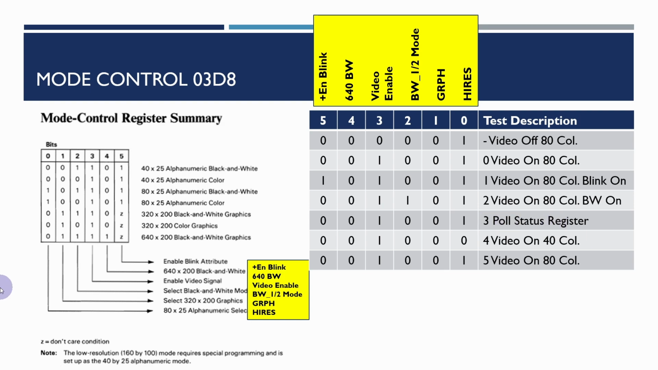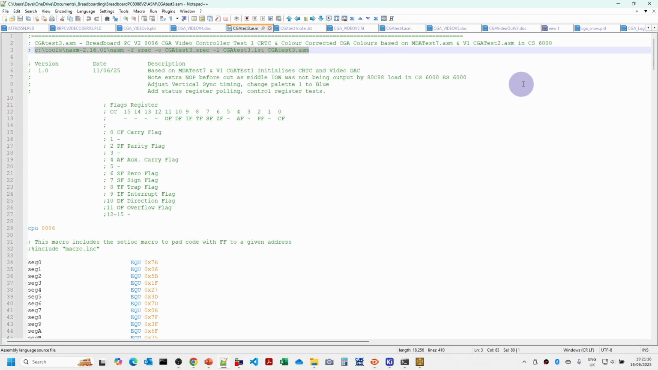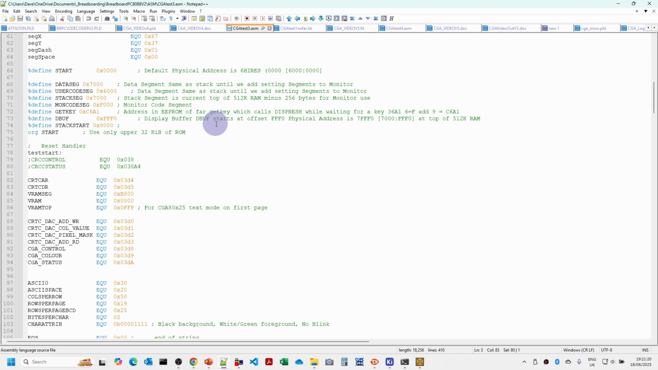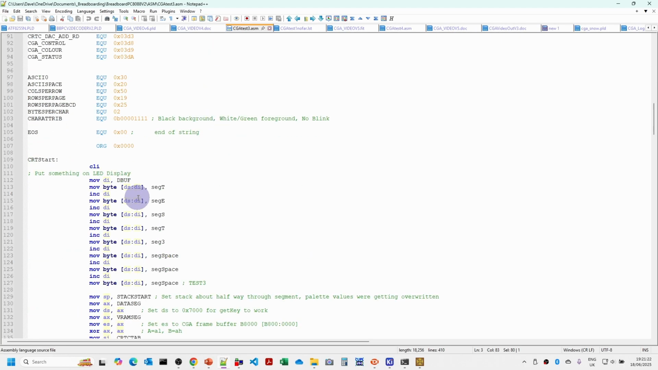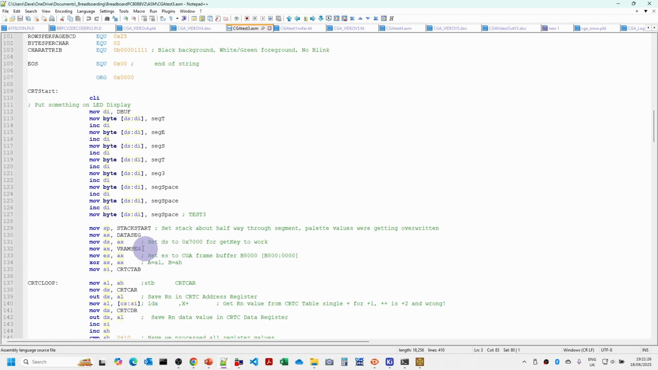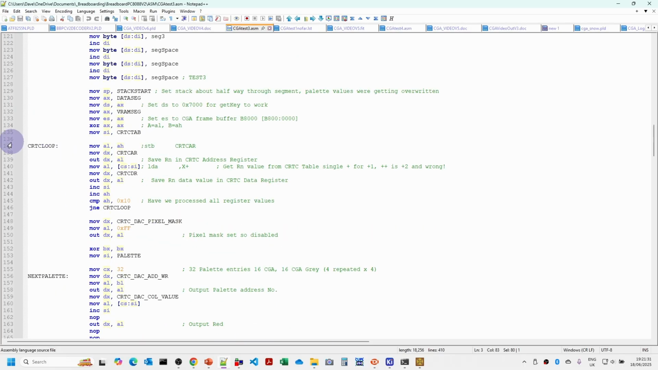So in order to test this, I've updated the CGA Test program. CGA Test 3 now is based on the earlier ones I showed in the previous video. What this now does is it outputs the test on the display. So it's got test 3, and then we have an individual step number. To start with, it will output the CRTC registers.